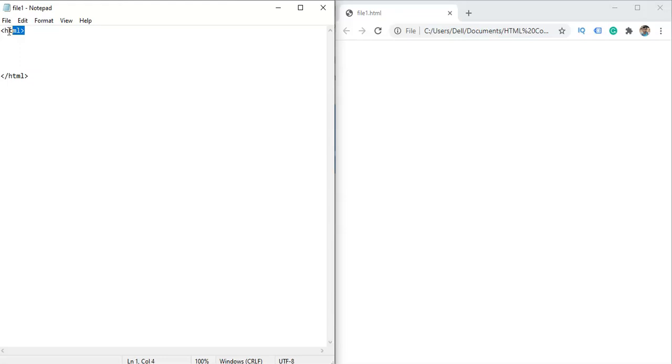So I have written here HTML tag. This is called as a tag. This is opening tag. This is closing tag. Everything inside this tag defines a HTML document. So HTML tag is compulsory. You have to use the HTML tag.